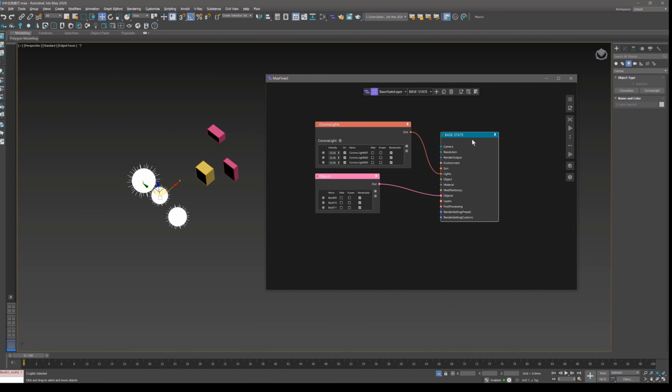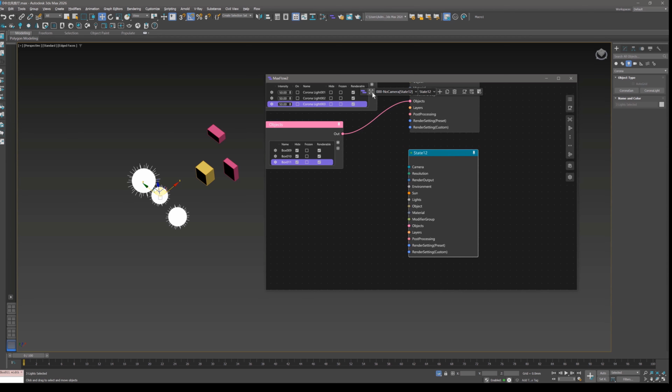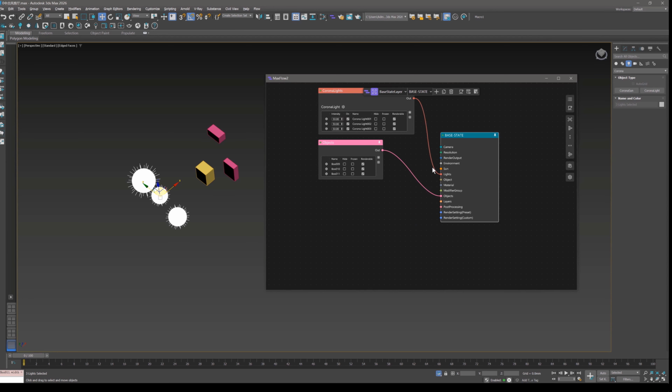There is a basic state in the foundation layer. This state is actually a special state node. It's just that all these normal states, before execution, will execute the state in it first. And this, like lighting or object assembly, is a special processing of MaxFlow.